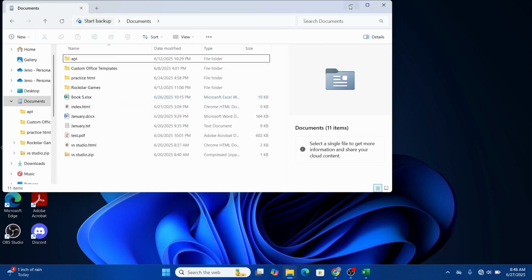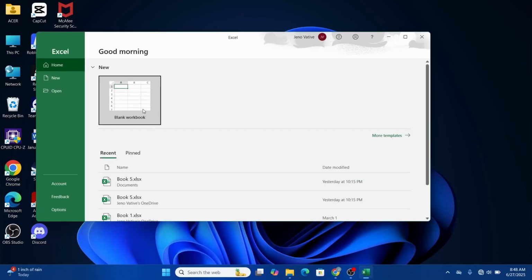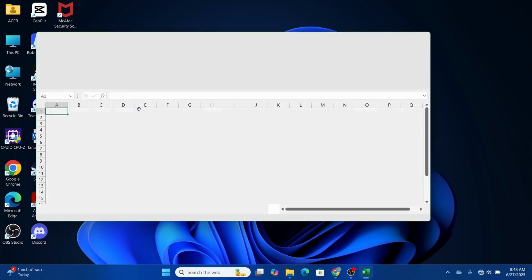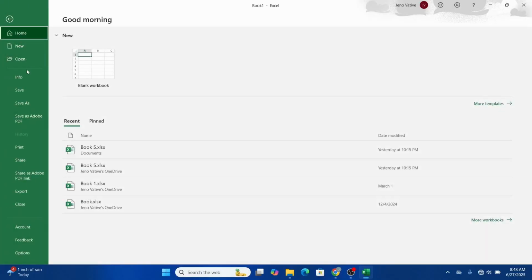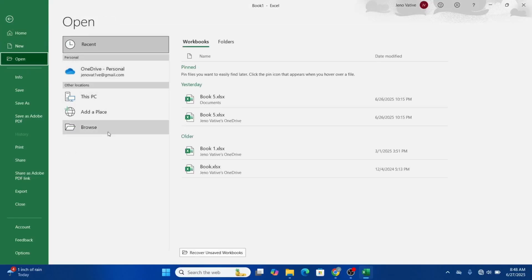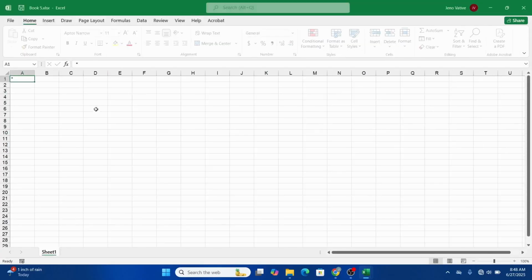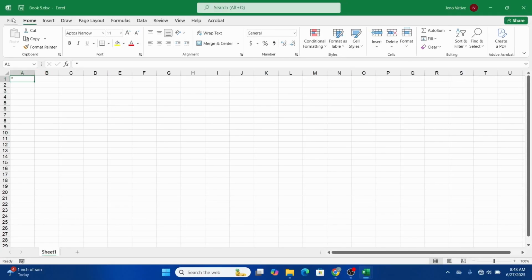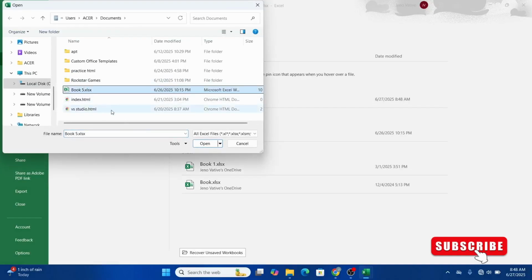So what you can do in order to fix it is head over and open Excel, and open up a blank document first. After that, head over to the File option at the top, and then here, look for the Open option, then the Browse option, and look for the corrupted file that you're trying to open.